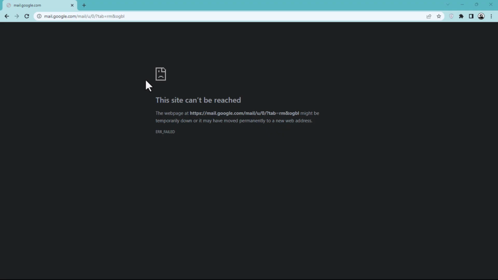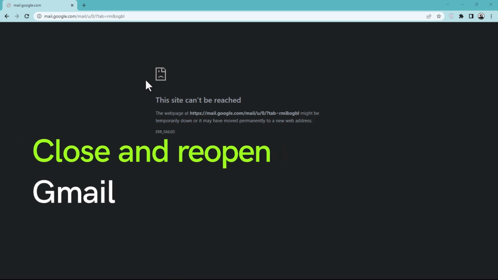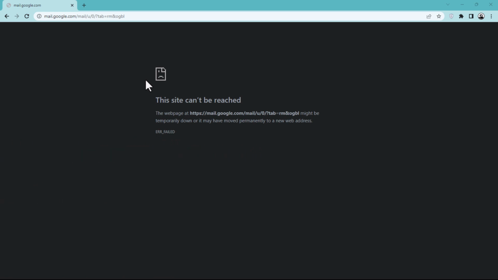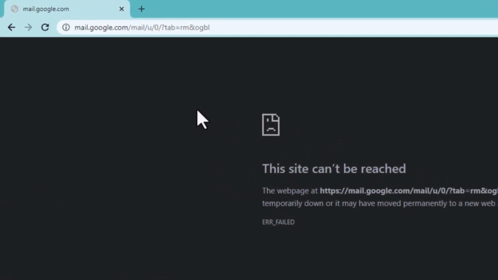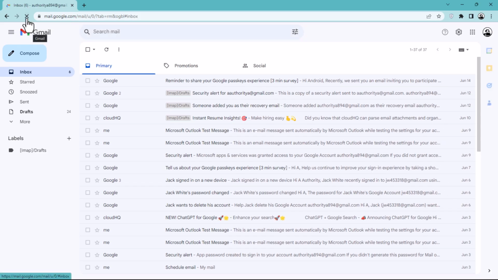If the issue seems to be specific to your device or network, let's start with a simple yet effective troubleshooting tip: close and reopen Gmail. Often, local issues can be resolved by simply restarting the Gmail application. If you're using a browser, try restarting the entire browser instead of just closing the tab.